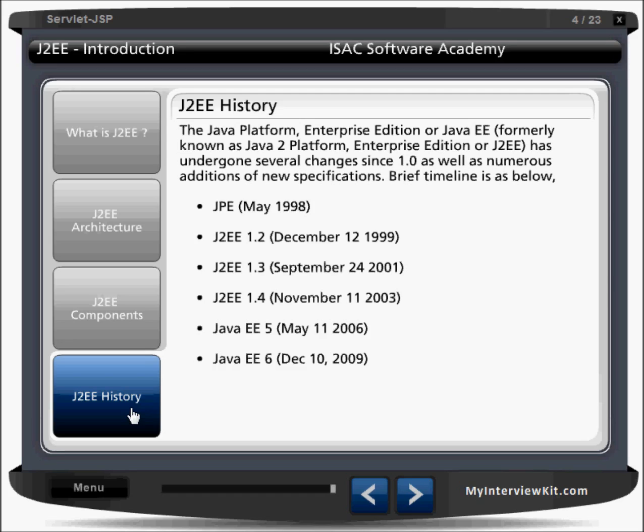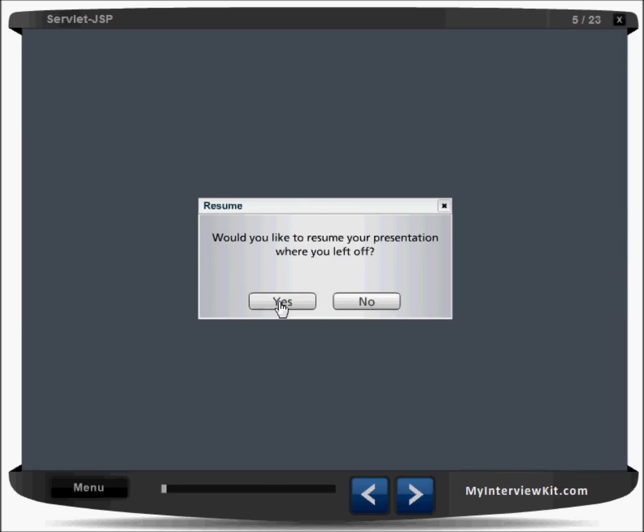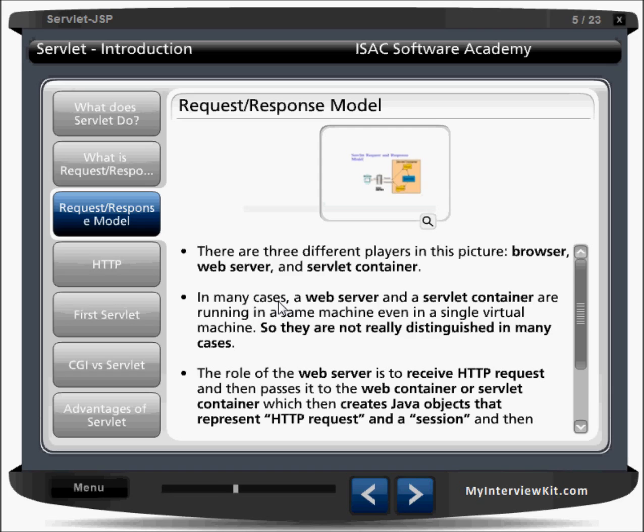So that's all about understanding the basics of J2EE, and next we have to see the request and response model. Okay.